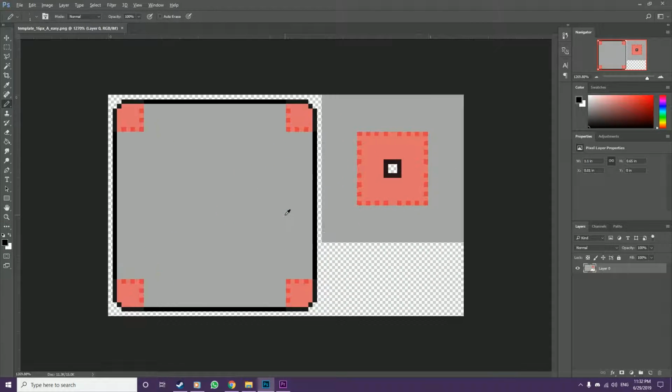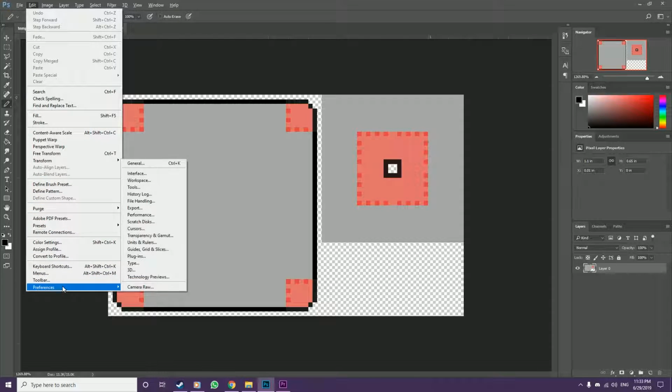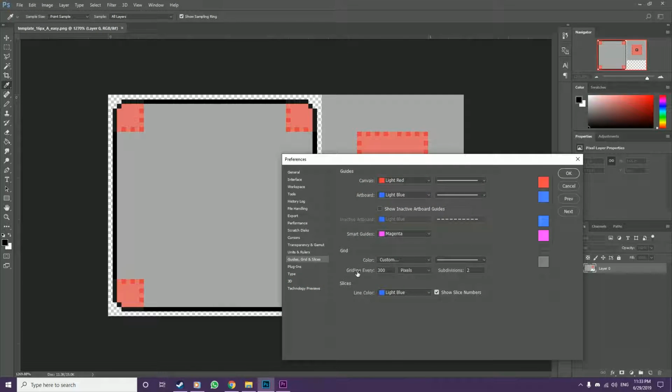The first thing you want to do is have access to the grid so you know exactly what you're doing. So you go to Edit, Preferences, Guides, Grid, and Slices, and under Grid, you set Grid Line Every to the resolution of your tile. In this case, it's 16 pixels, so I can set it to 16, and subdivisions, I'll set it to 2, so I can see every half of the tile.